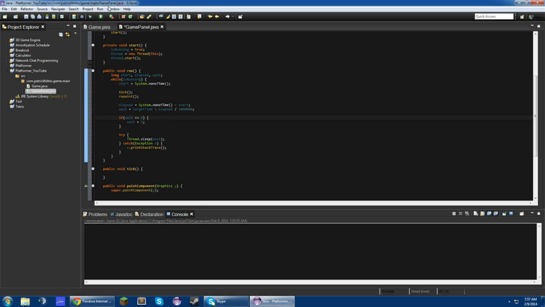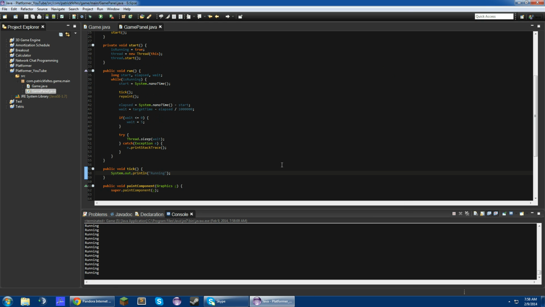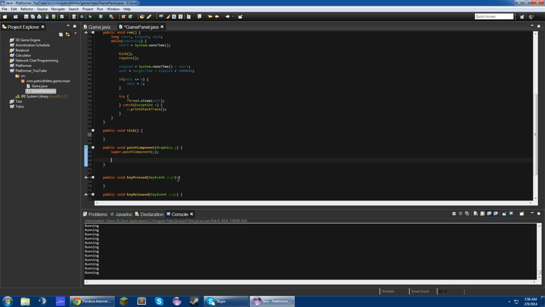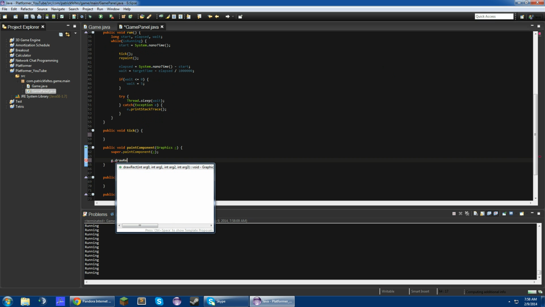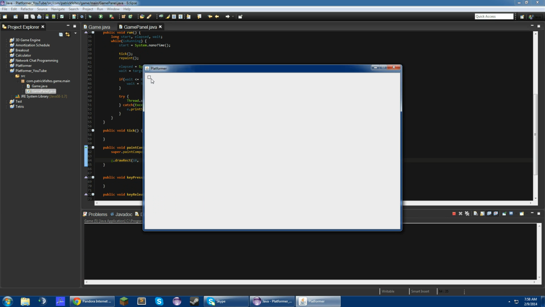So now if we run this and we put something in the tick method like System.out.println running, we should get running just showing up a bunch on the console. So that's actually working. Now if we go into the paintComponent method, just get rid of this for now. If we go into the paintComponent method and we say g.drawRect 10 10 10 10, we should get a rectangle on the screen. Yes, we do.